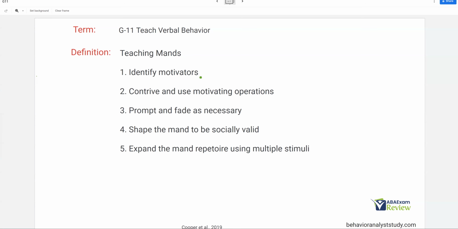So what you want to do with a mand is identify motivators. Are they motivated by food? Are they motivated by social attention? What is your learner motivated by? When you figure out what they're motivated by, you can start contriving and using these motivating operations, because motivating operations are what evoke mands.